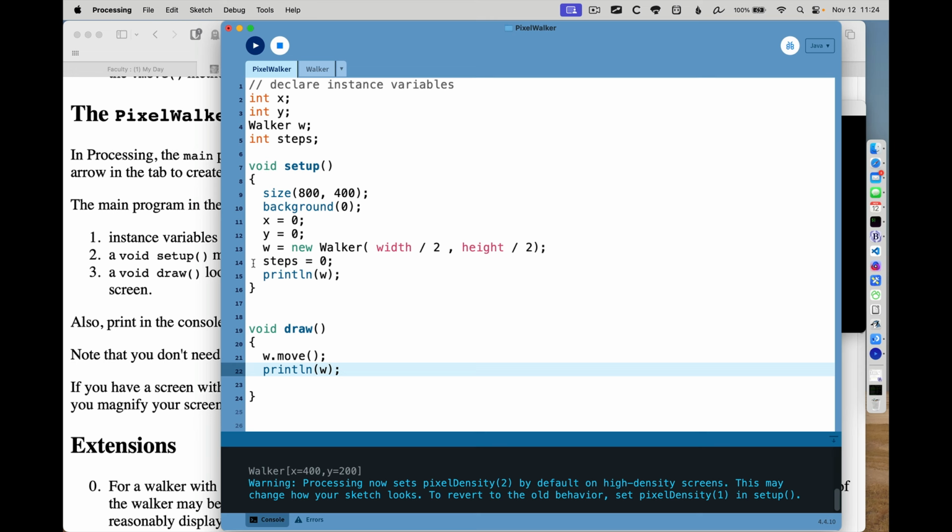Maybe I'll even model this too. In addition to printing W, I'm also going to print "steps taken equals," and then I'll print out the number of steps it's taken. And every time I move the walker, I'm going to add one to the steps.